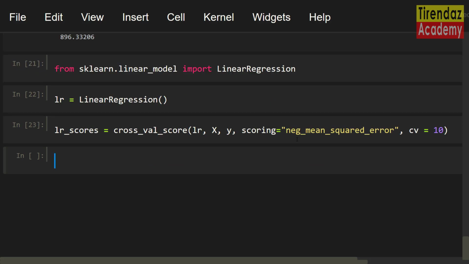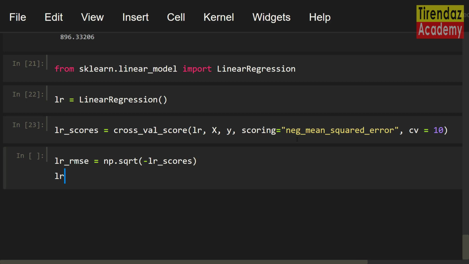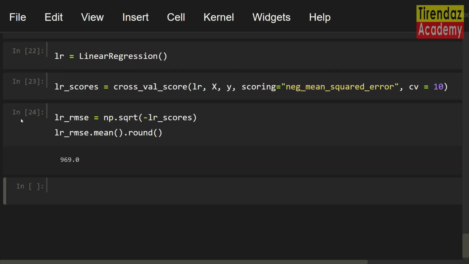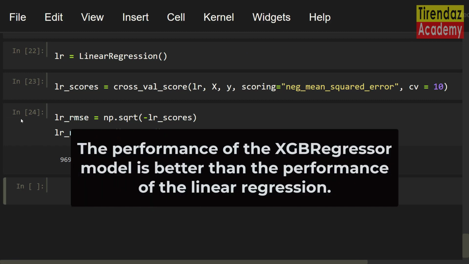Next, let's calculate the root mean square error metric. lr_rmse equals np.sqrt(-lr_scores). Since I used tenfold, 10 RMSE values are calculated. Let's calculate the mean of these values. lr_rmse.mean().round(). Here you go. We can say the performance of the XGBoost model is better than the performance of linear regression.